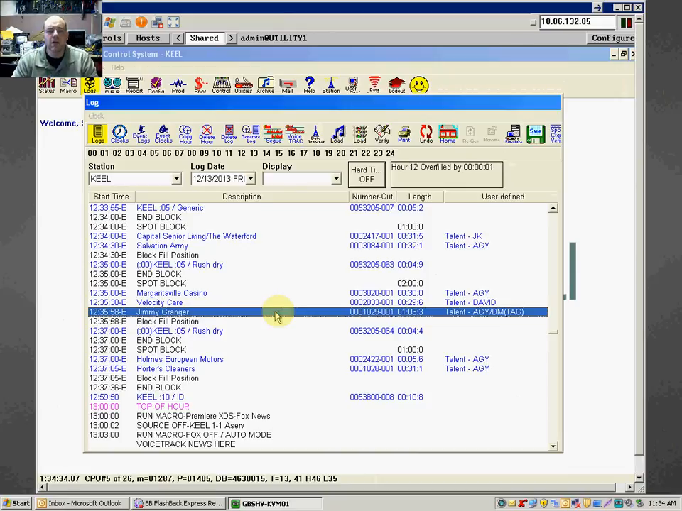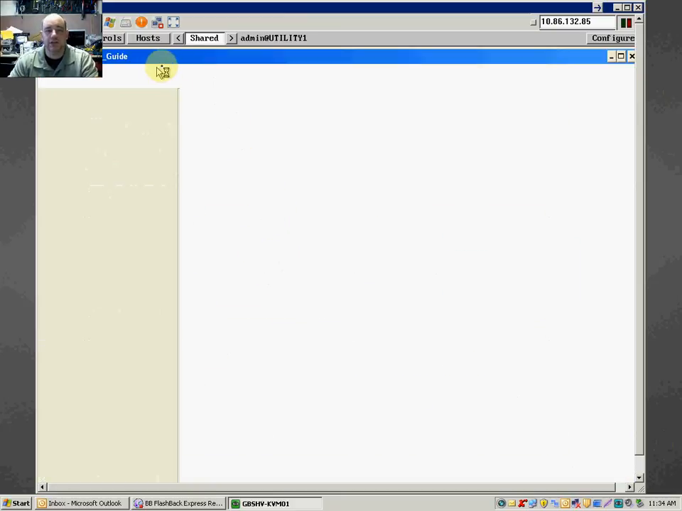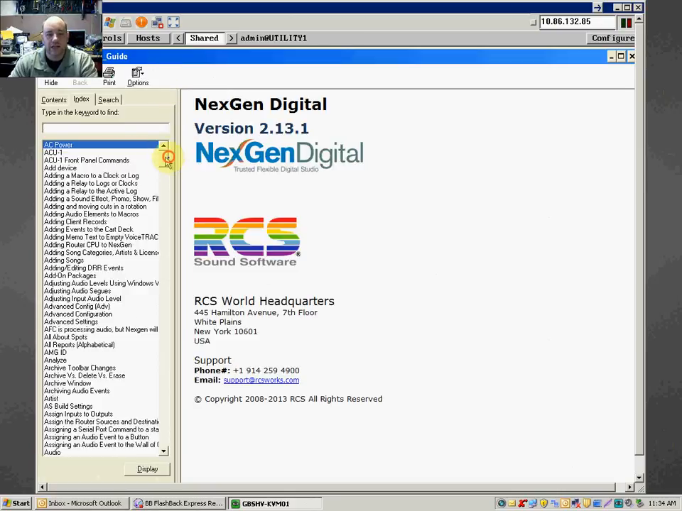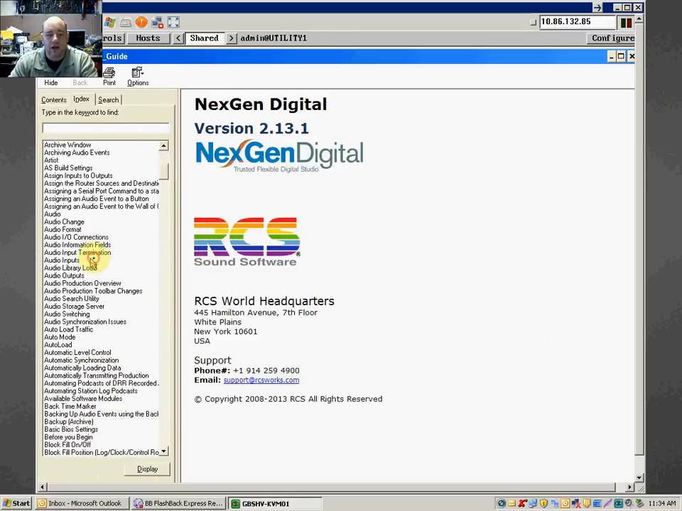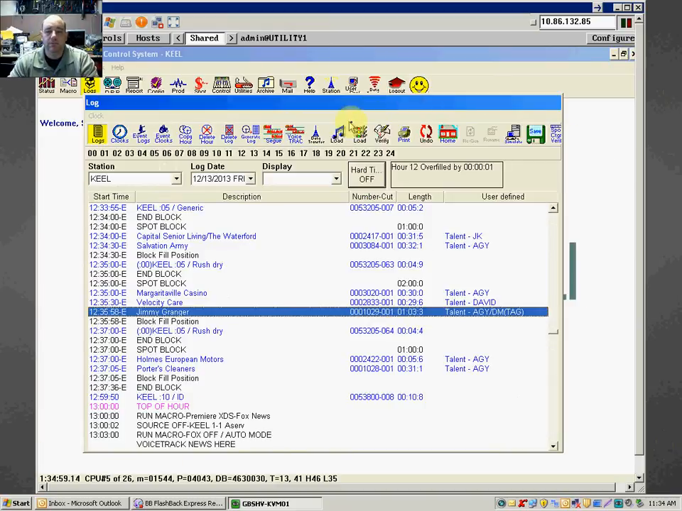Of course, if you have any questions about the log, macros, Nexgen, you can always hit the F1 key on the screen. And the cool thing about that is it brings up the Nexgen help guide. You can actually read anything in there about how things work. Audio inputs, or perhaps auto mode. What does that mean? Well, if you just double-click on it in here, it tells you it's for unattended playback of the station log, and it runs like dominoes. You can actually read more about anything in here by hitting the F1 key and finding out more things.